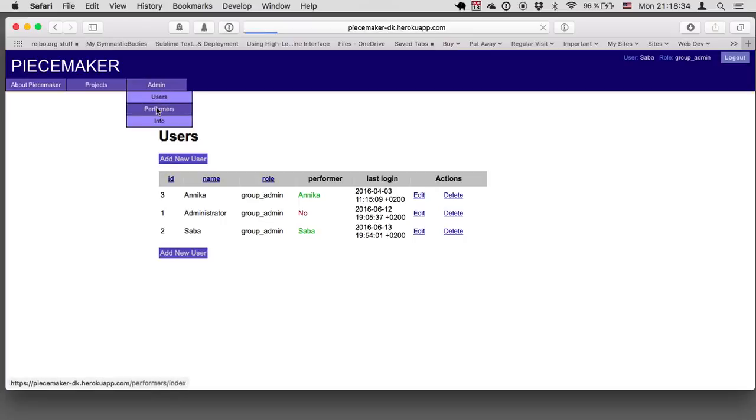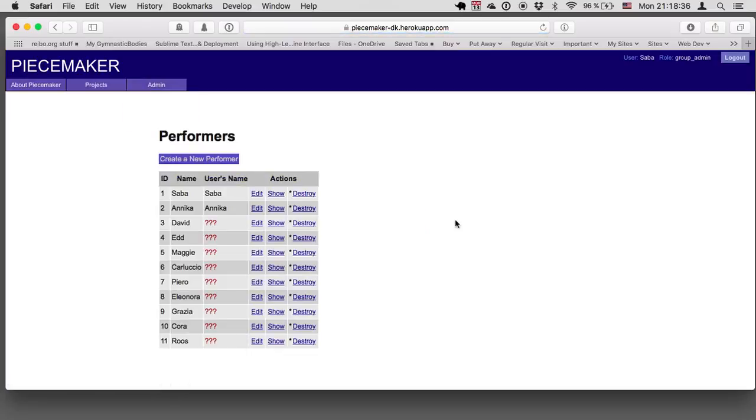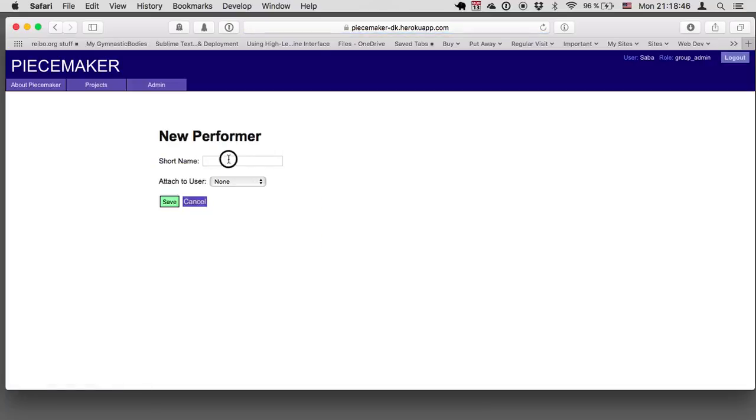But let's go to performers. These are all the people who are in the pieces, like all the actors, all the performers. You just create a new one. So just give him a name, whatever you want to call him, Fred. Okay, Fred. Now what this means, attached to user, is if Fred is also one of the people who uses the program, you'll find his name on the list and you would attach it, which means that it's the same person. But you might not even have to deal with that at all. So just leave that at none for now.